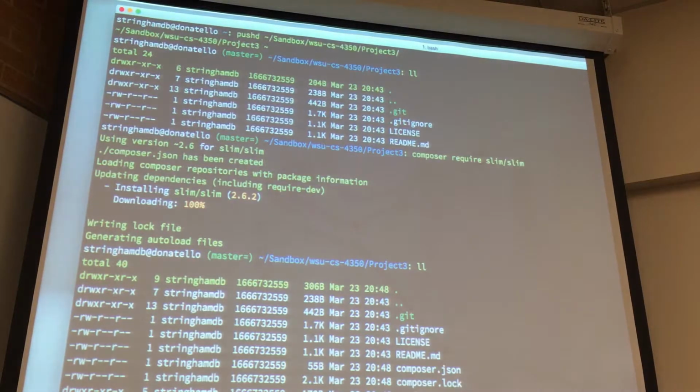Let's take a look at what it's done. It's created two files, a composer.json and a composer.lock. A composer.json is the main file that drives Composer, and a composer.lock file is the file. You only want one person really adding dependencies to the project.